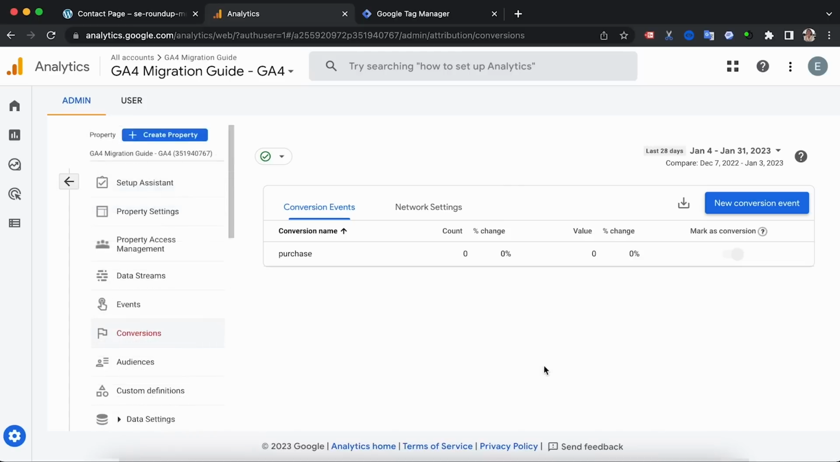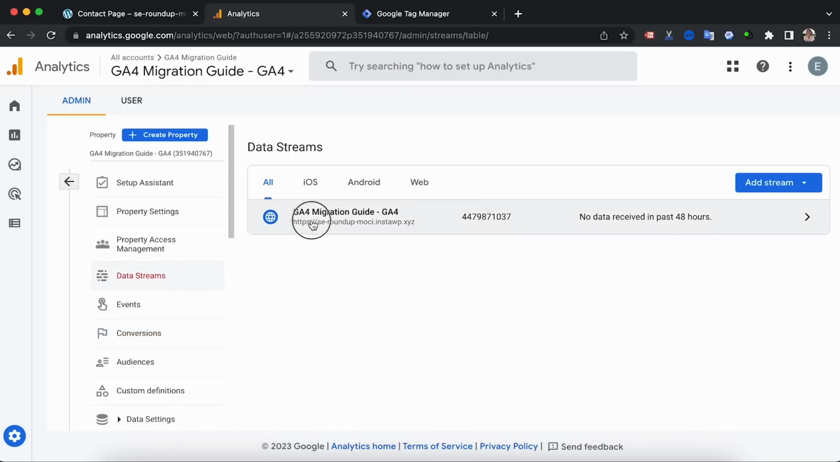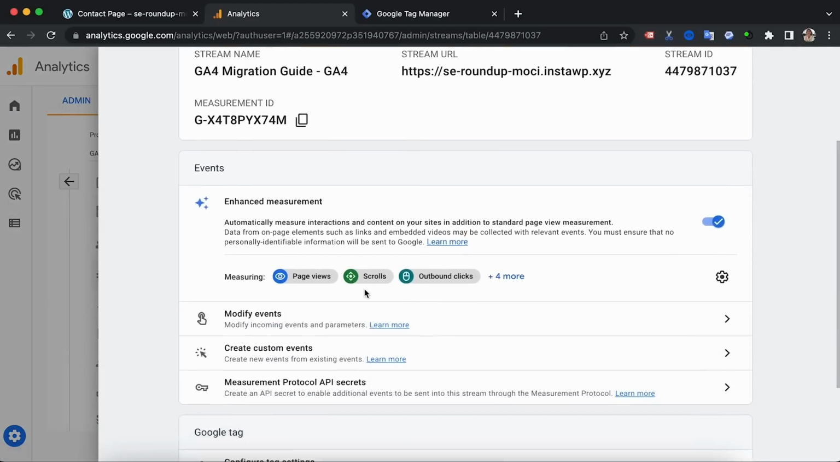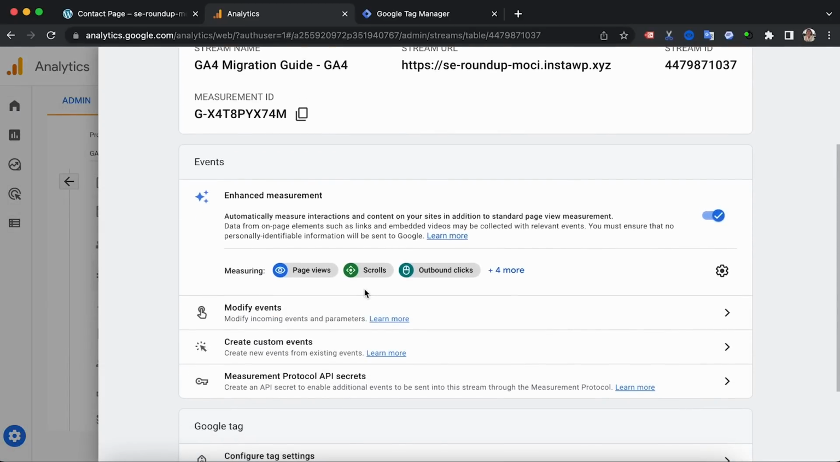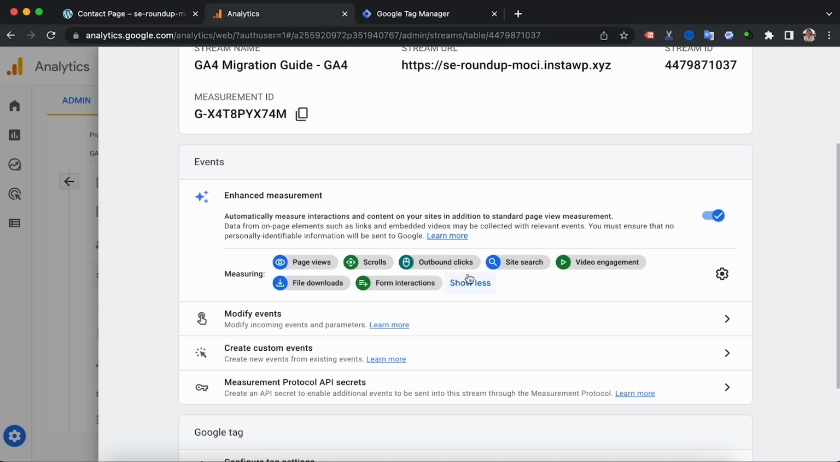Before you start migrating your goals to Google Analytics 4, take a look at Enhanced Measurement Events under Data Streams and your data stream. Enhanced measurement events include page views, scrolls, outbound clicks, site search, video engagement, file downloads, and form interactions. You can turn enhanced measurement on or off here in data stream settings.